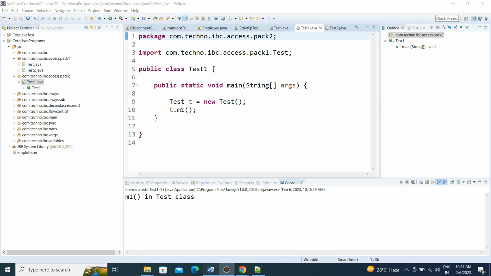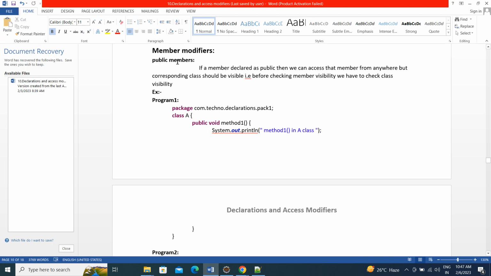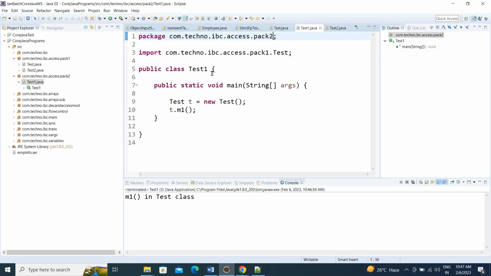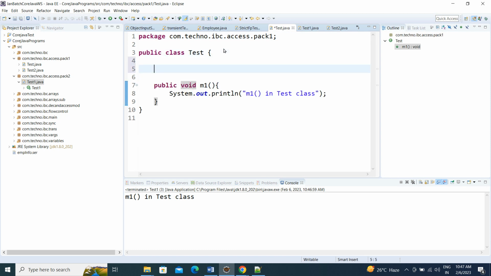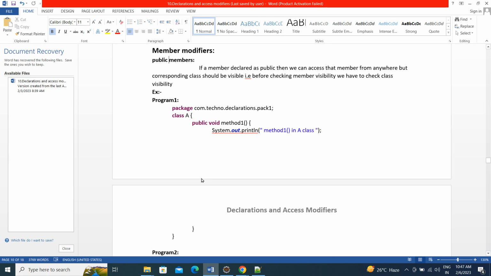Okay, let's go and read the document. Public members. Members means, a class contains what members? A class can contain methods and variables, right or not? Int a equal to 100, this is one variable. A class can contain variables and methods, and both are called members.